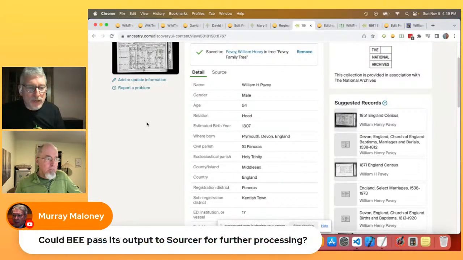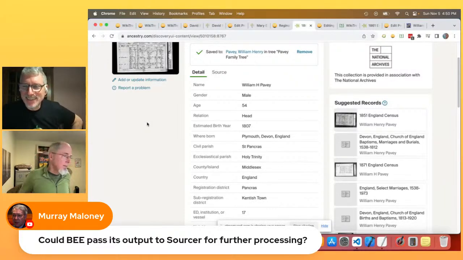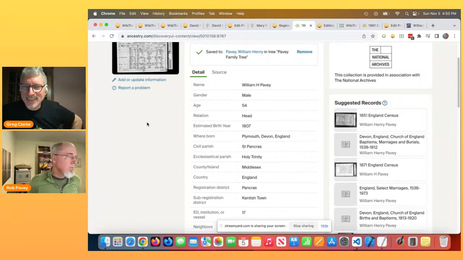Right. Murray asks a question: could B pass its output to Sourcer for further processing? Oh, that's interesting. Yeah, I don't really know what that would. It doesn't sound like it would work for me. I mean, the reason why it takes more work to implement something for Sourcer is Sourcer has to know for every site what all the names of all the labels are and things. So you'd still have to implement. The bit that B already has is the extract code. And that doesn't really take much time to implement for Sourcer. It's the other stuff that takes more time.